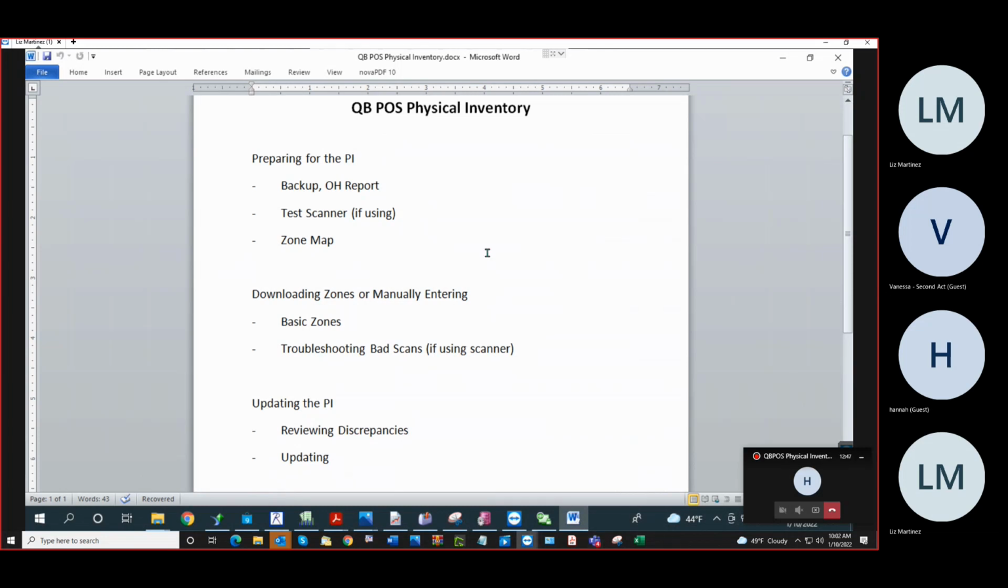All right. So to start, there's a few things that we usually do to prepare for PI. Now, these things are optional, but would be best practice. And of course, that is going to be a backup of your system. So we definitely need a backup, and then an on-hand report. So we're going to take a quick minute and remind ourselves how to run a manual backup.